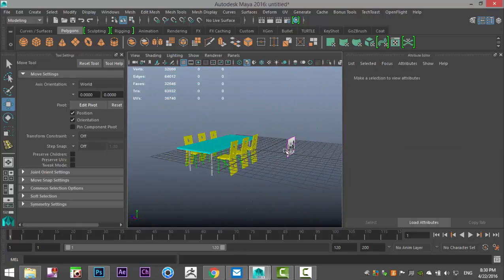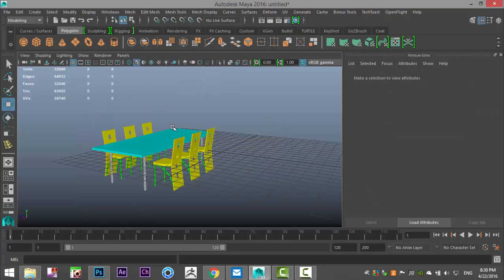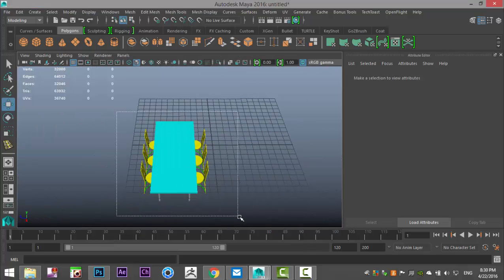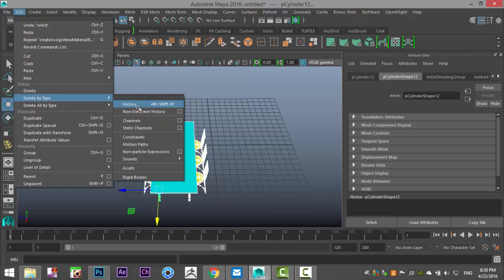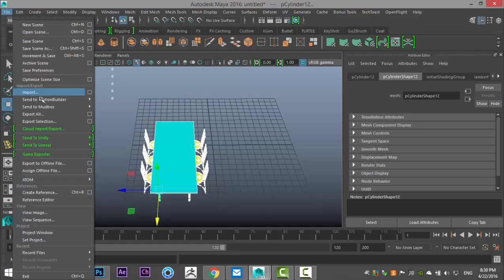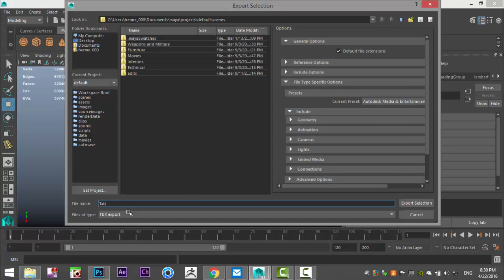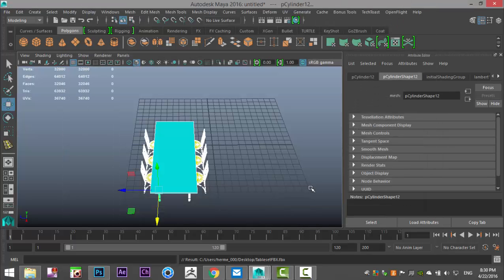Okay. So we're going to take this guy and delete it. I'm going to close this. And from this view, I'm going to select the whole thing. And we're going to go to Edit, Delete by Type, History, and File, Export Selection. And we'll call it Table Set FBX. Let's save that on our desktop. There we go. And now let's jump over to Keyshot and start texturing.